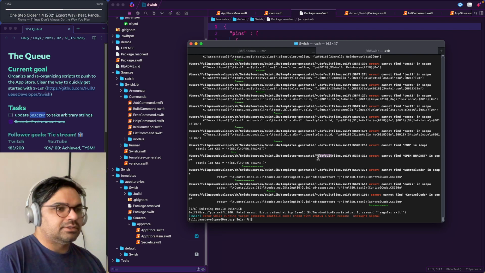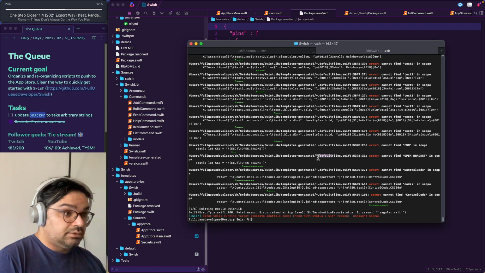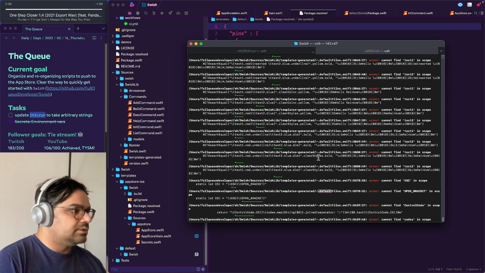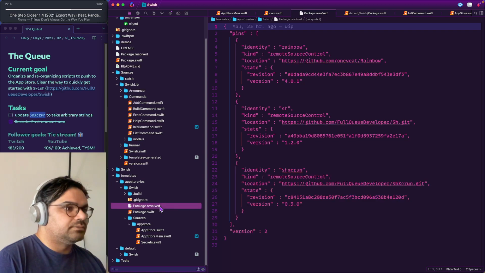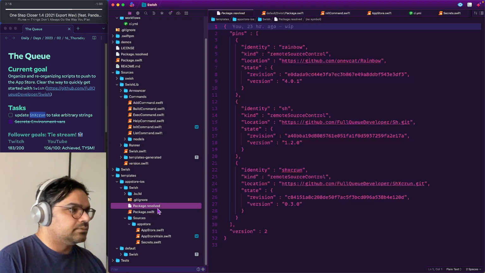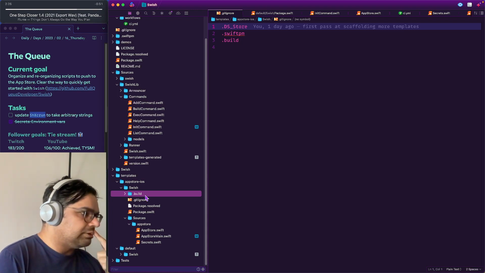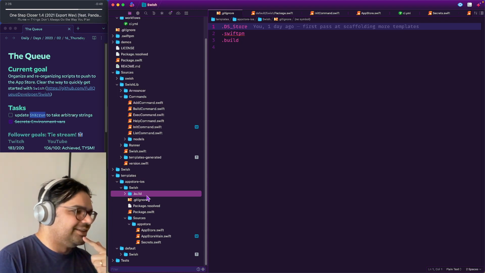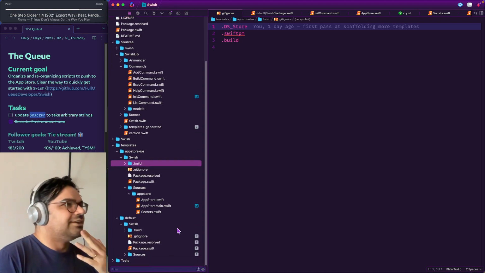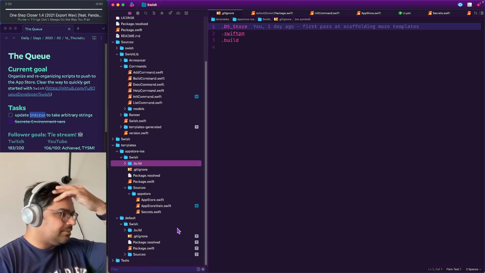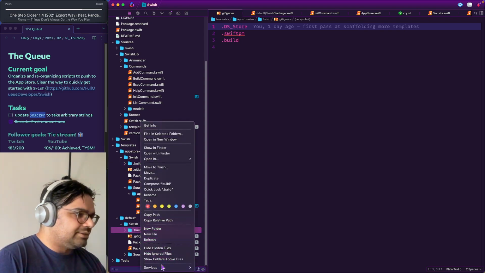Wow, what the hell is this? Can I open bracket? The hell is this? Oh, it's because there's a dot build in here. It just needs to ignore the files that are inside of the gitignore. That's fascinating. Wow, I didn't think about that. I guess for now I can delete those.